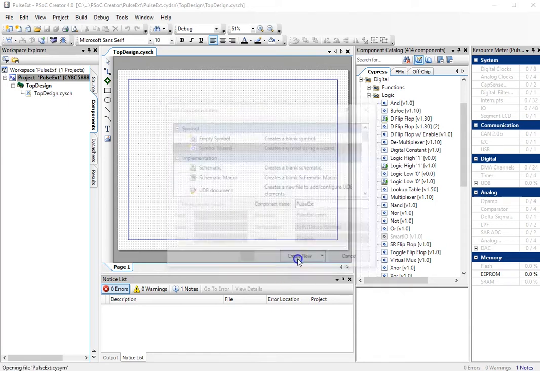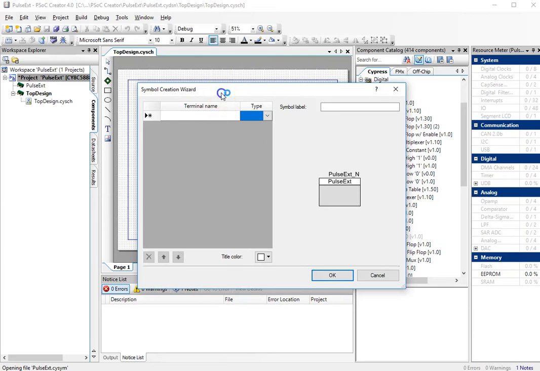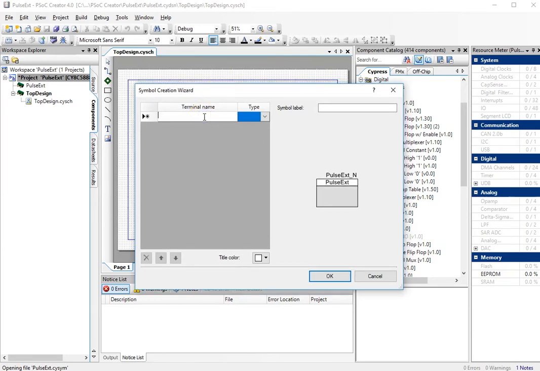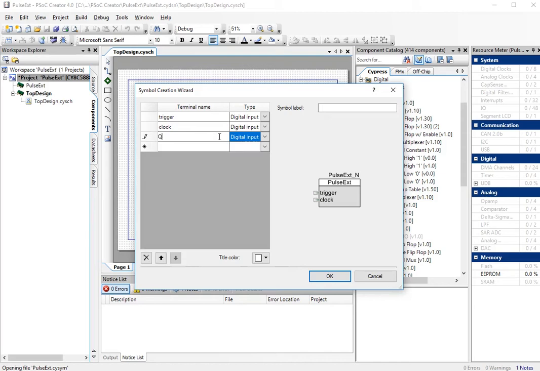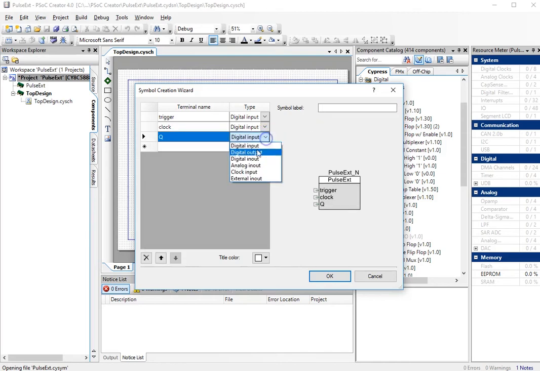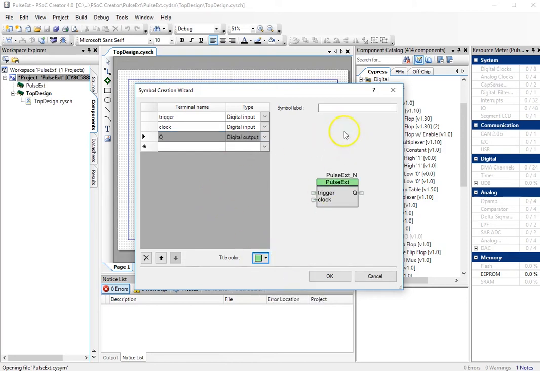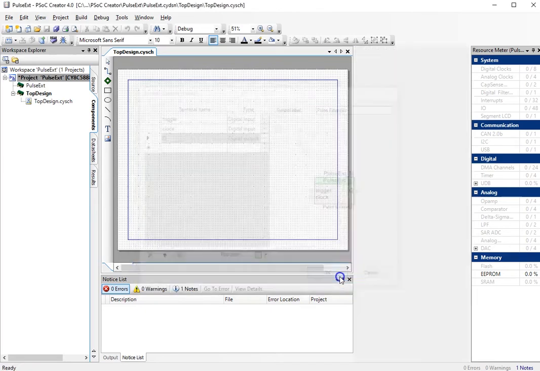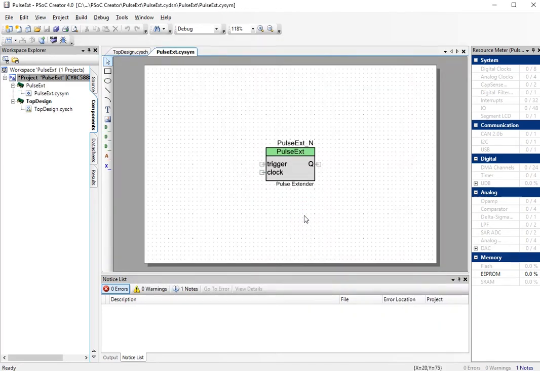I'll give it a name. Click Create New. Now here's where I add my terminals. I'm going to need two inputs and one output. So the first input is a trigger, second is a clock, and the output I'll call the traditional Q is assigned there. So I'm going to change the title color to be digital and give it a label. So we have that started.